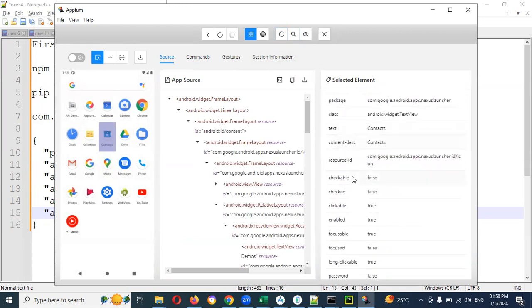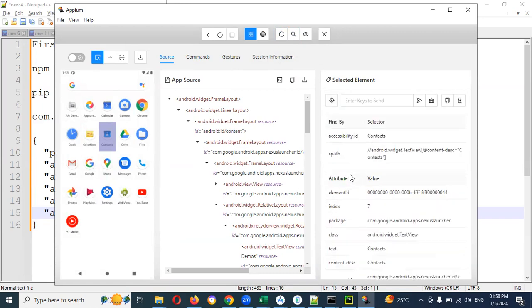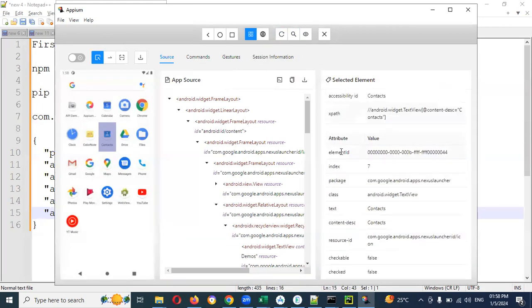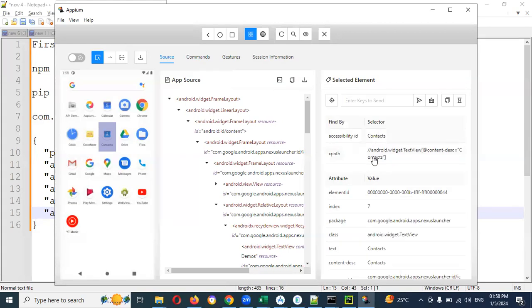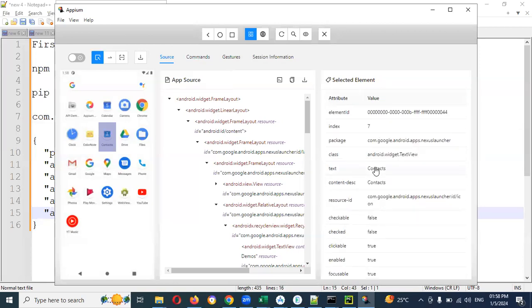How we can use the locators and do the automation, that also I'll show in the next video session. Using accessibility ID, how we can use XPath, how we can write our own XPath here, which is provided here, and how we can get that by using text, how we can click that particular one. Those are the things we'll see in a later video session.